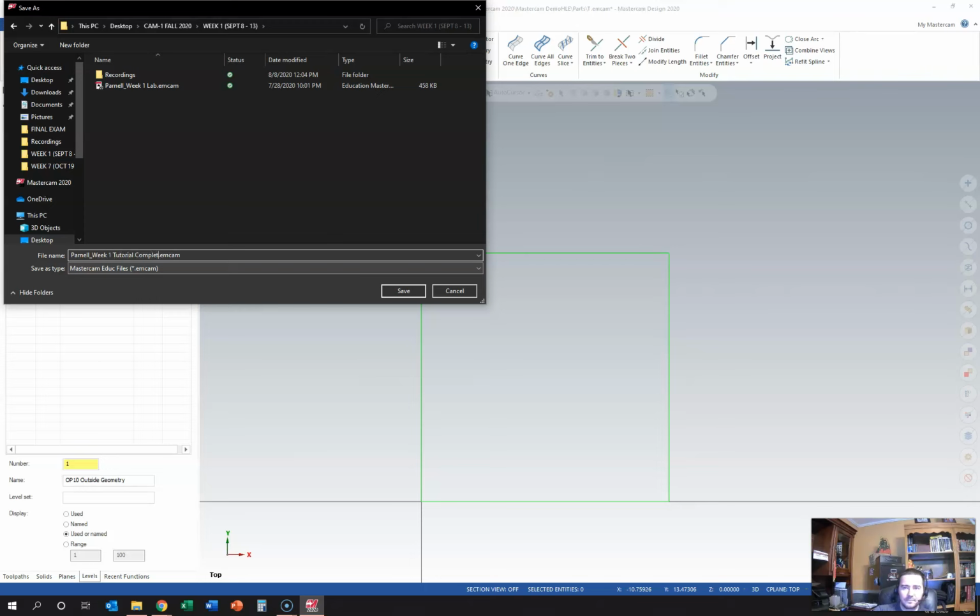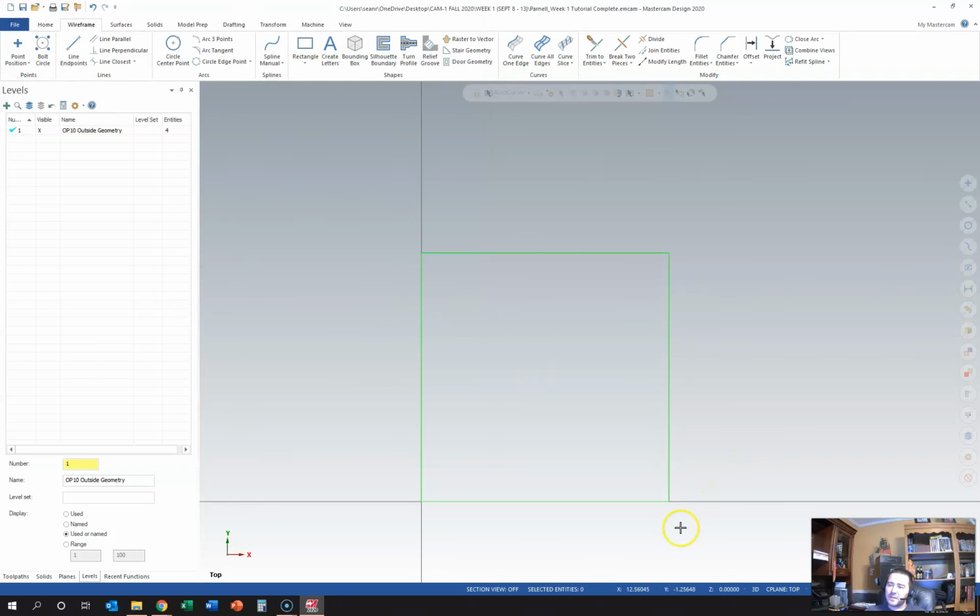tutorial complete. I don't care how you do this, but this will be the file that you submit to me in Blackboard, so you want to keep track of it and know where it's going to be for later. So we'll save that. So now we have a green rectangle, okay?